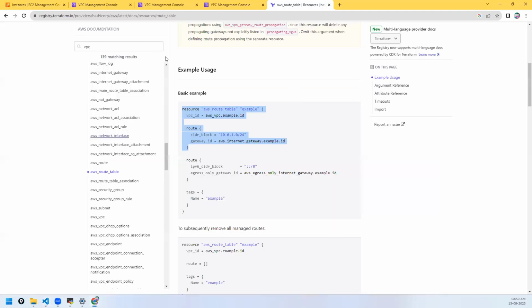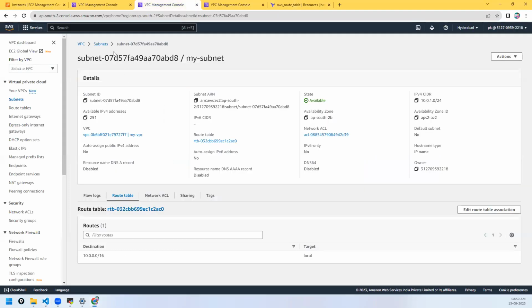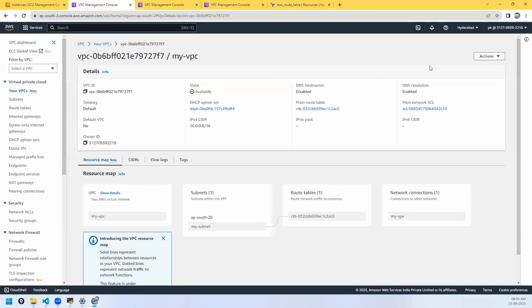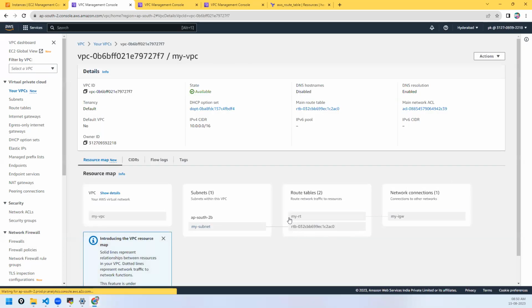Okay, let's see. This is my subnet. This is the VPC. See, now it got attached to the new route table. See, here can you see that the route table is attached to the gateway, but the subnet is not attached to the route table. Do you all see that and following? Should I repeat?